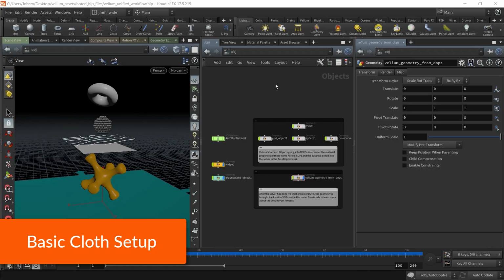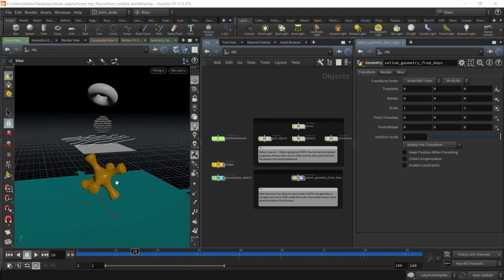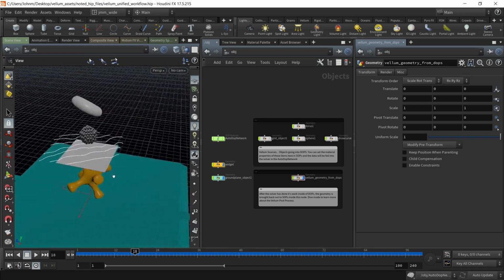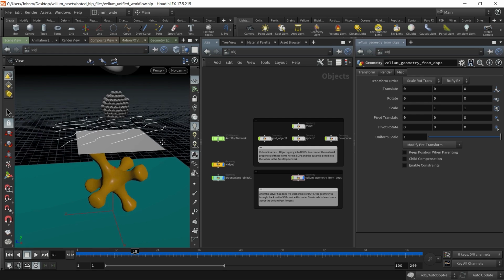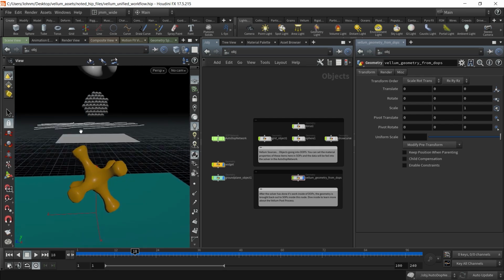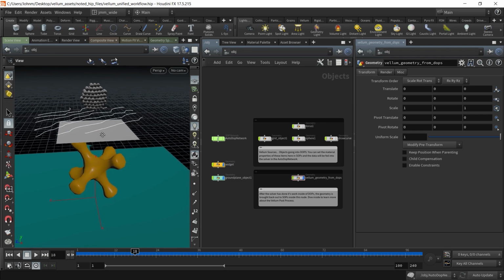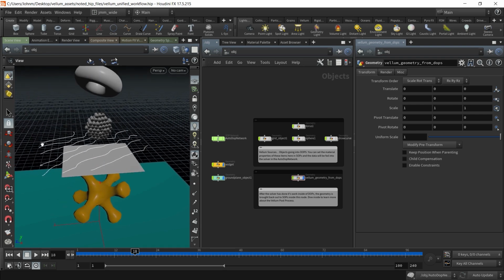Okay, here we are inside of an example file that I've set up. We're going to be working through this and building this on our own in the first few videos of this course. So I just wanted to show you what the end goal is here. What we've got is a piece of vellum cloth. Above that we have some vellum wires. These are actually created using the vellum hair shelf tool. We'll talk about that in a little more detail later.